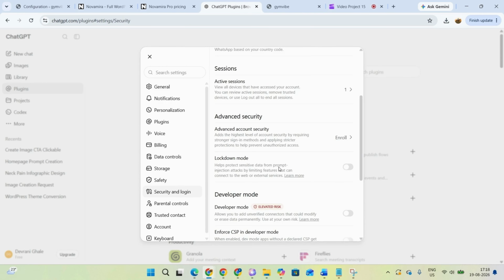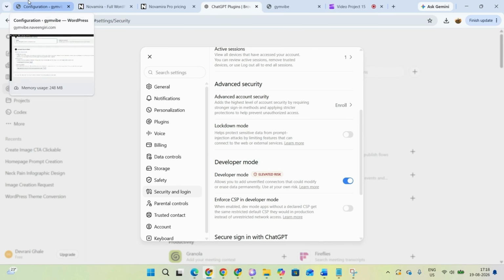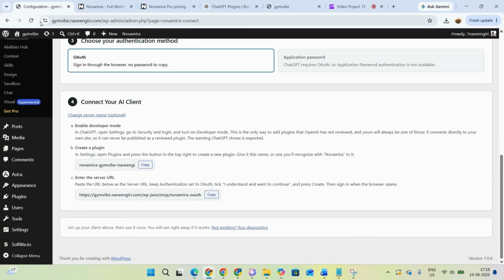After scrolling down a bit, we will see developer mode here. So our developer mode is currently off here. So we will turn it on from here. Then we will go back to our WordPress. Okay, so we will copy this name from here. We will come back to ChatGPT here.